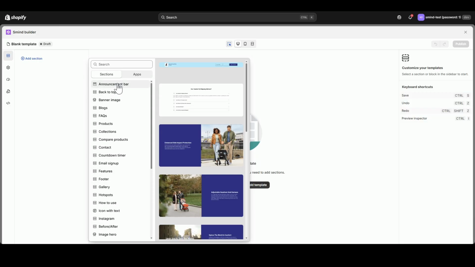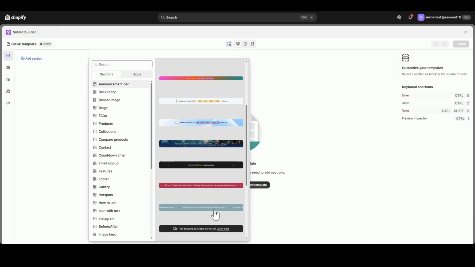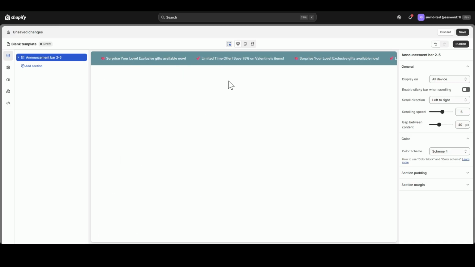This sits right at the very top of your page and is a great spot for promotions, shipping offers, or any important message you want every visitor to see. Once you have the section added, let's go through the settings. You have an option to make the bar sticky, which means it will stay pinned to the top of the screen even as the user scrolls down the page.